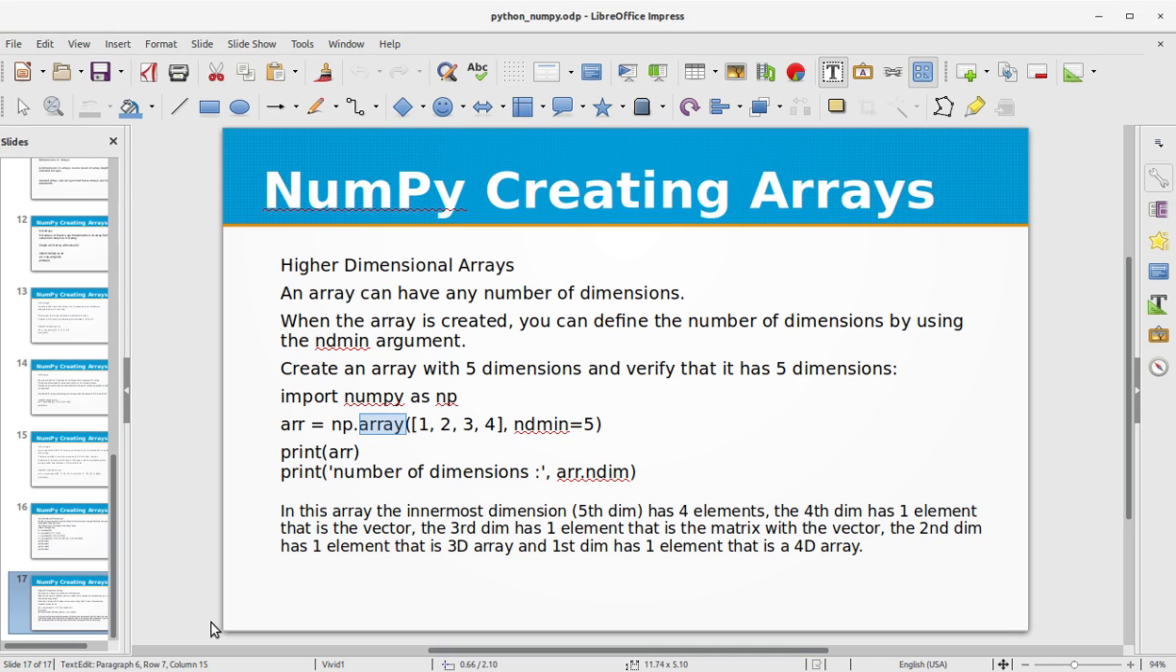So this is the concept of creating numpy arrays using the numpy library.